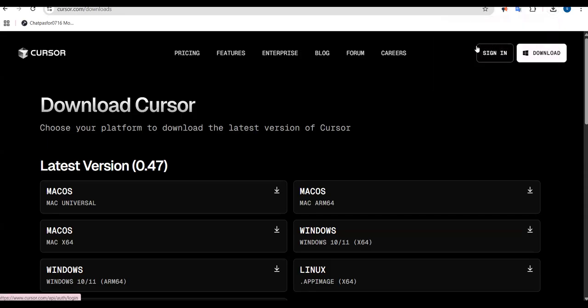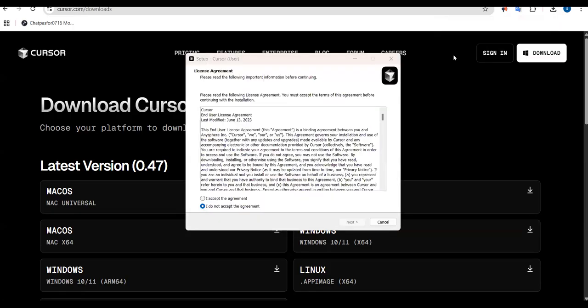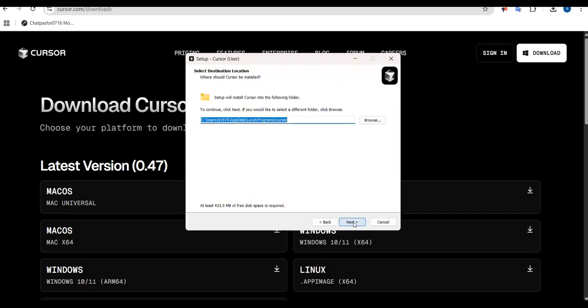I'm just double clicking on it. First it asks you for the license agreement. I'm accepting this; then only you have the option to click on next. Otherwise you do not have it. So I'm accepting this and clicking on next. Then you need to set the path where you want to install it. It will be installed under Programs itself, so I'm clicking on next.